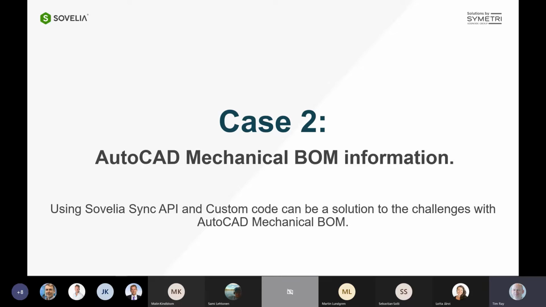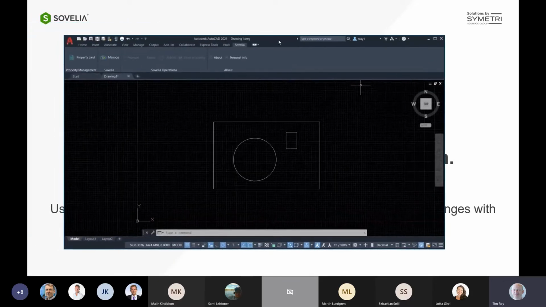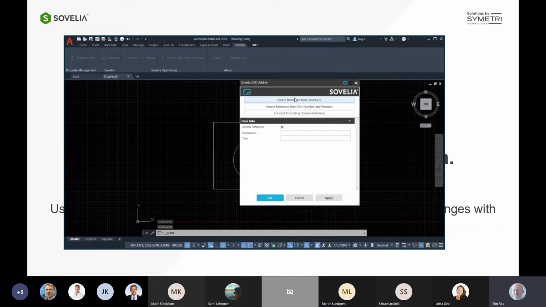So in this second customer case, I don't think this was mentioned this morning, but when we talk about our Sovelia PLM integration, Marco this morning just looked at our Sovelia PLM integration into Inventor, but we actually have a CAD Addin functionality. Here I'm looking at AutoCAD, and we are able to generate models inside AutoCAD. And when we try and save those models inside AutoCAD, we get the same tools and functionality that Marco was looking at this morning. We can create this as a reference.